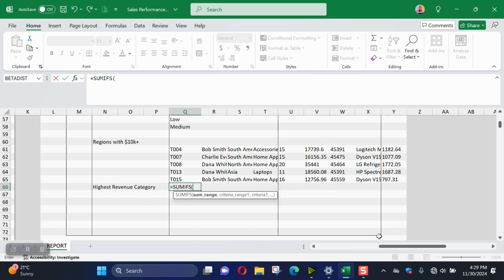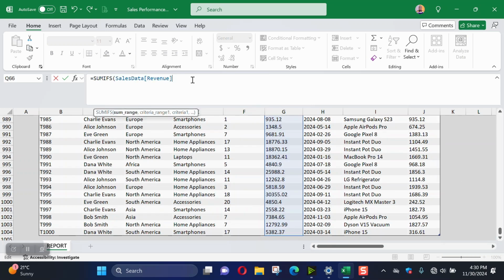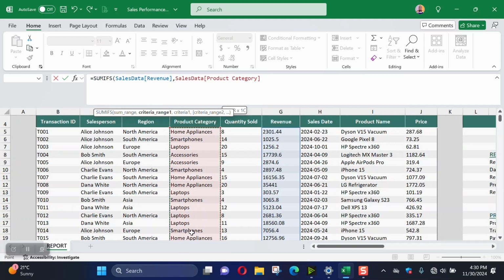So I'll type the equal sign, then I'll introduce SUMIFS in this situation. Now my sum range is that of revenue, so I will just move to the top and select the entire revenue range, which is exactly what I have. Now the criteria that I need to specify is 2. The first one is for region, and then the second one is for product category. But remember that the priority is product category, so I will start with that. Now I will select everything from this range down to the top. Then I will hit comma on my keyboard.